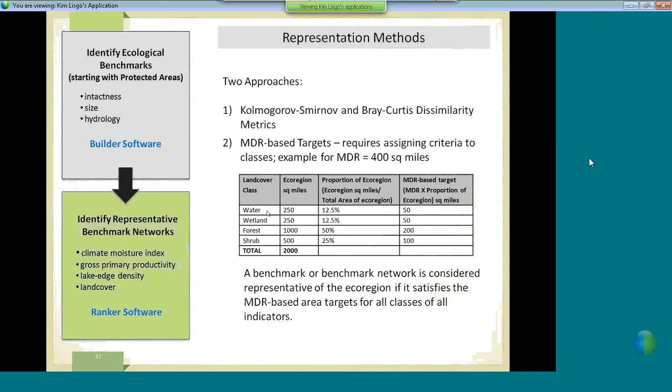So in this simple example, we have 4 land cover classes. This shows the amount of area for each of those land cover classes within the ecoregion. And this number describes the proportion of the ecoregion that is comprised of that land cover class. So to determine the target, we simply take our MDR of 400 square kilometers and we multiply it by the percentage of that land cover class. So we're essentially determining proportional representation using 400 square kilometers as the total amount.